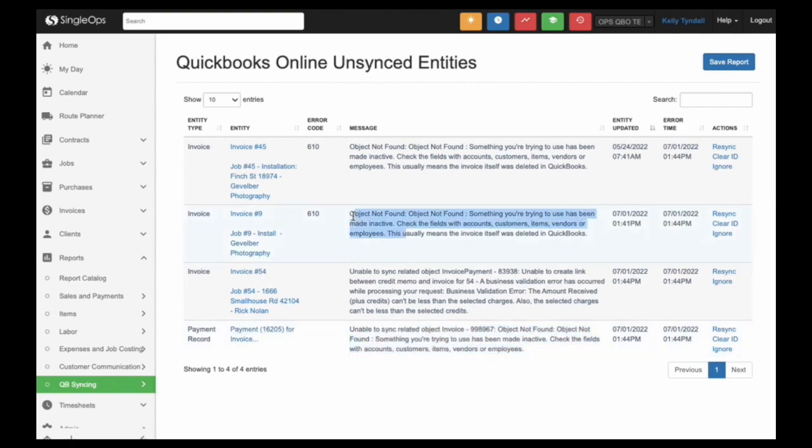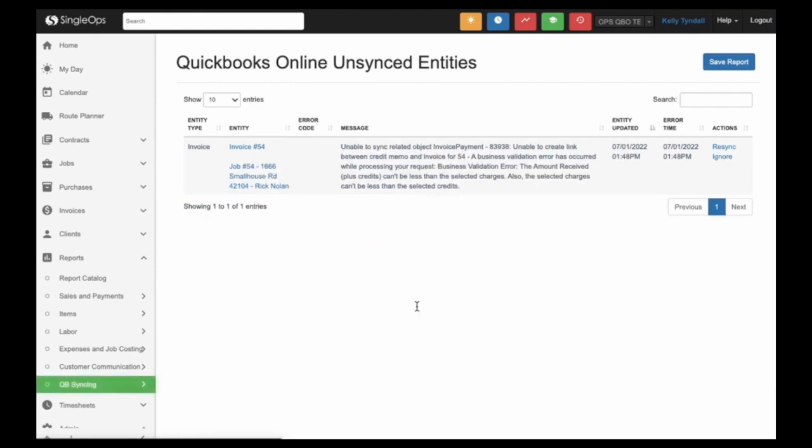When we open the payment, we can see that this is the payment for invoice 9. Payment cannot sync without their associated invoice. Since we resolved the sync message for invoice 9, we can now resync the payment and refresh the page. We still have one remaining sync message.